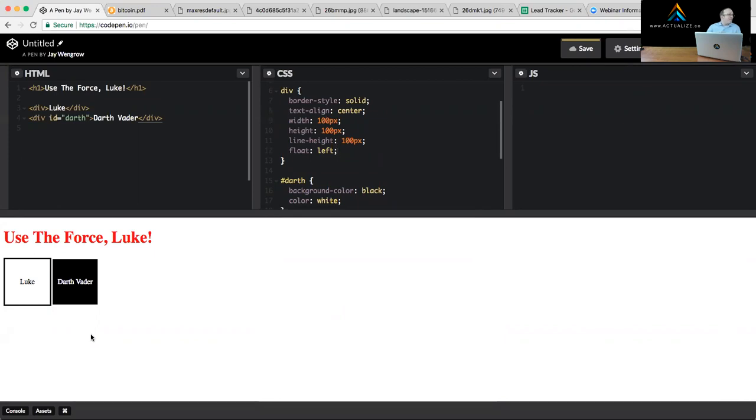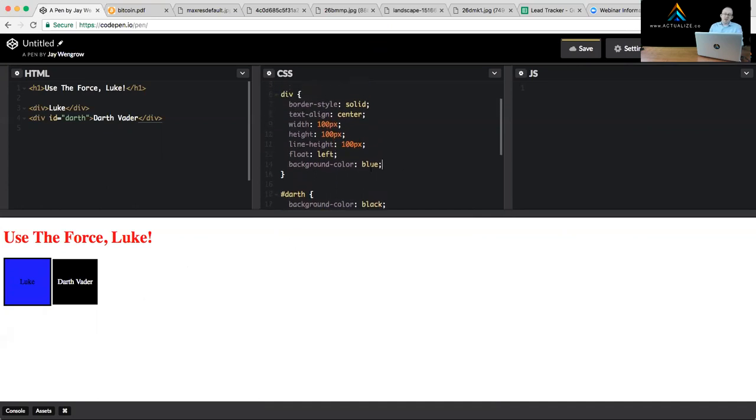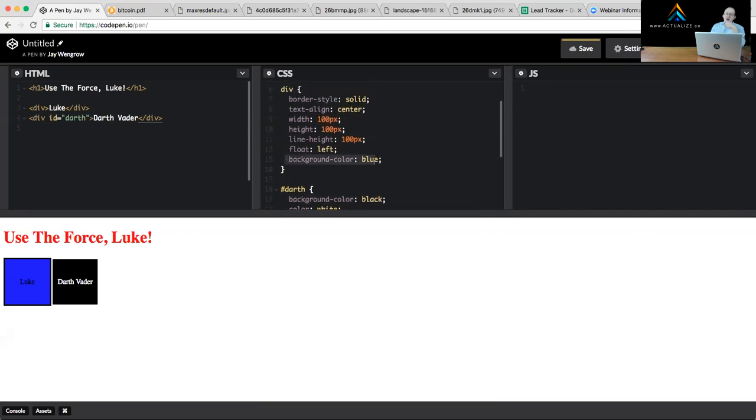One question. Do you have background color in Darth? What would happen if you had background color also in div? So if we added a background color to the div as well, what kind of background color should we add? We can do blue. Okay, so now Chris is asking a really intriguing question: what if you have contradictory rules? So basically, for Darth, we've said that background color is black, but for divs, we said background color is blue.